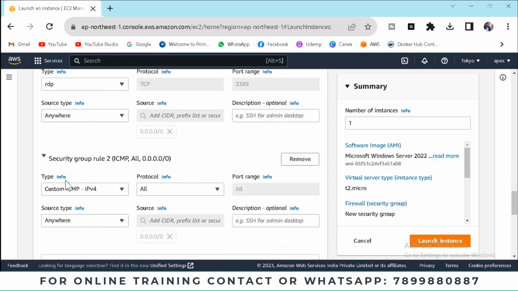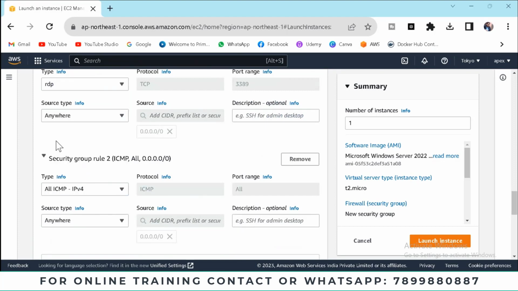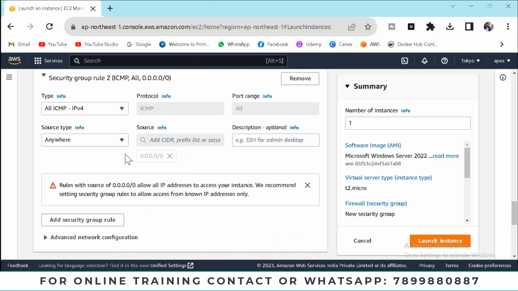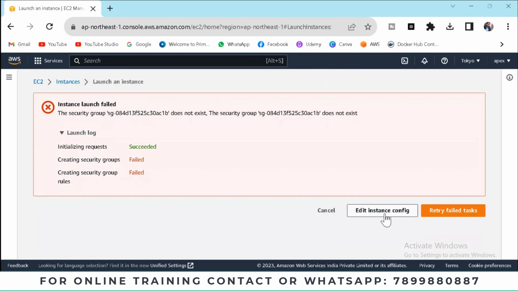In the security group, it's a custom. Sorry, it's not custom. It's all ICMP v4. Okay, that is not a custom. Okay, so it should be anywhere. And click on launch. Oh, why?